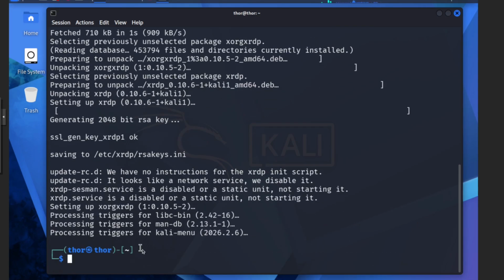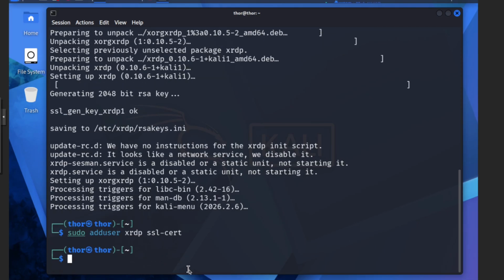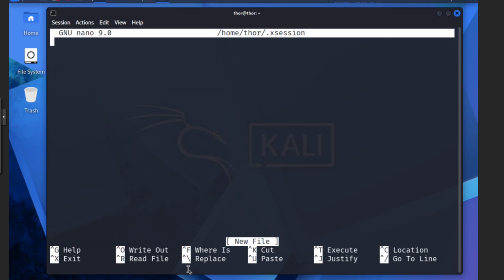All right. Next thing we're going to do is add a user to the xrdp SSL cert. And then we are going to create... Well, I don't like doing it that way. I'm going to go to nano. So this is a file we're going to create, and it's going to tell xrdp how to create a session.